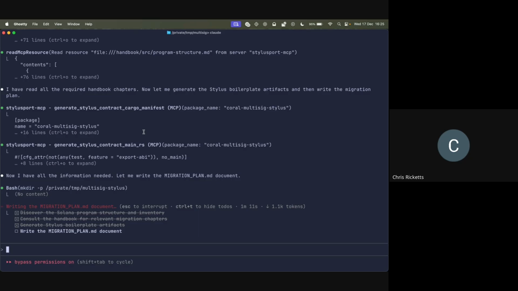This can take a few minutes, but yeah, I'll just let that do its thing, and then I'll just show you the caliber of the plan that it's produced. Yeah, it's not the most exciting thing watching Claude work, but it does save time.